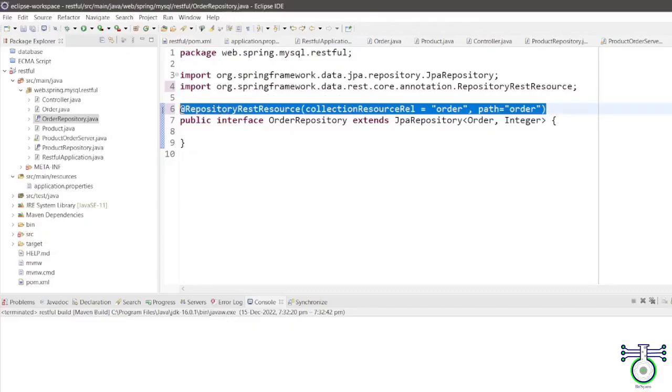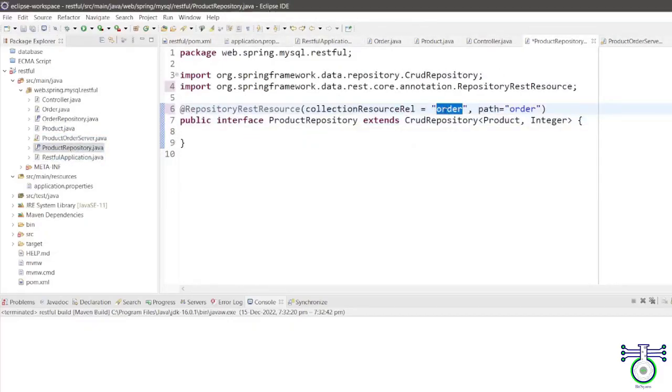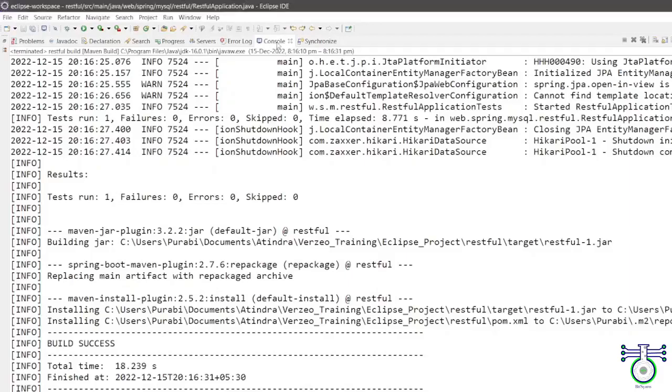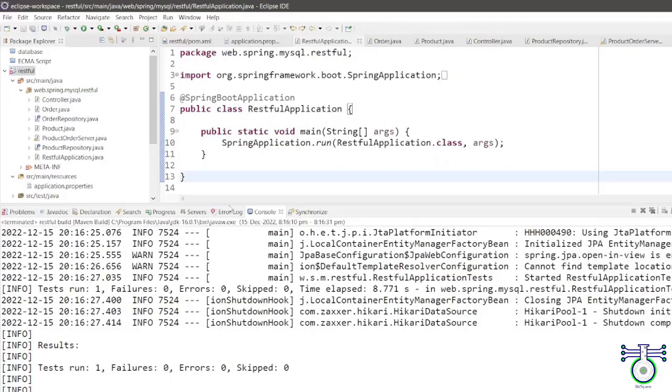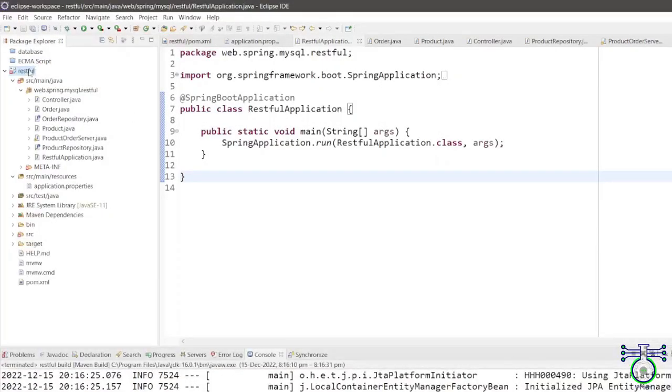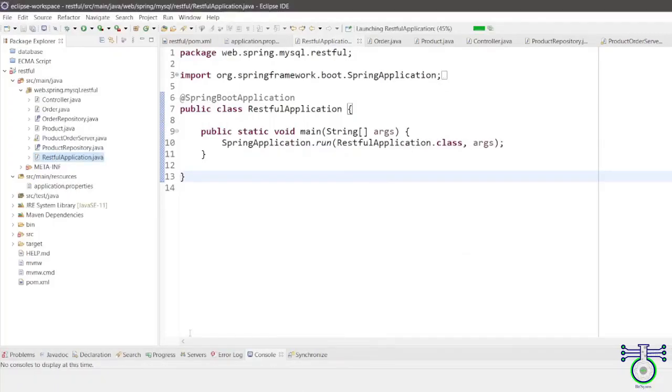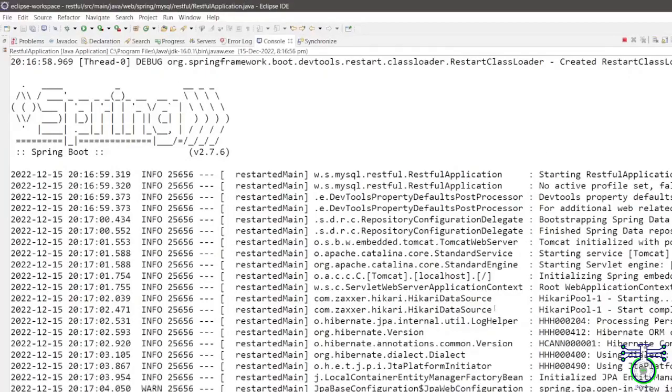Same thing we will add for product. Go to your product repository. Here it has to be product. Now everything goes fine. First we want to demonstrate how you can see your data. Let's build this application. So you can see my application is built successfully. Now come back to your application and run it. Go to your main RESTful application, go to Run As and Java Application. My application is running. I can understand by this.